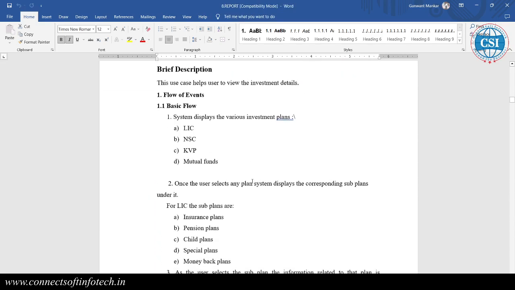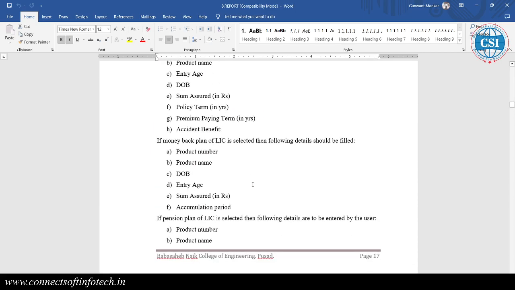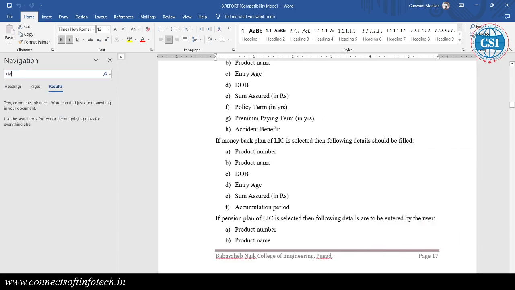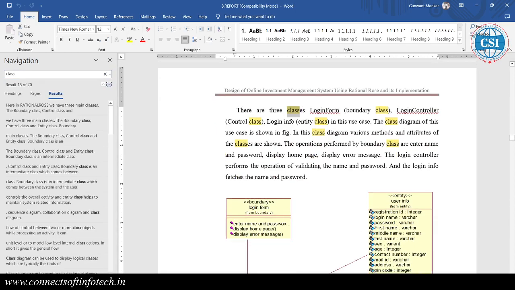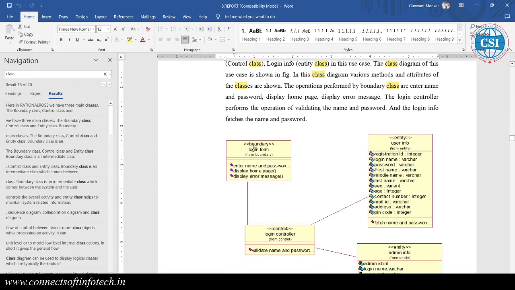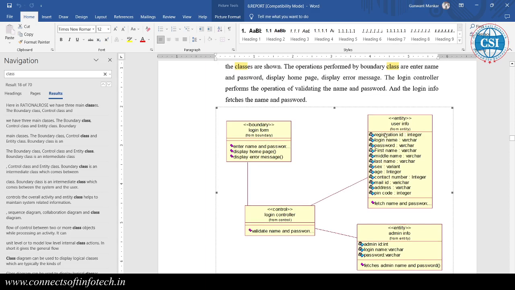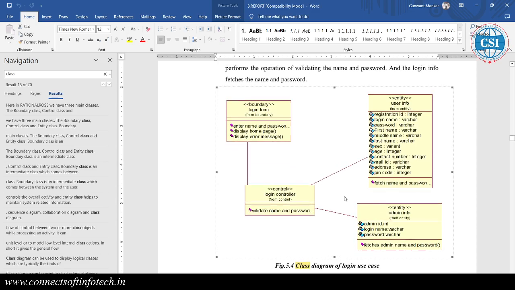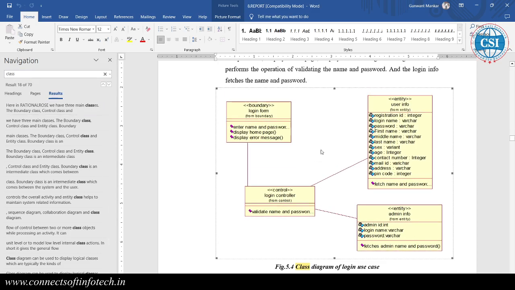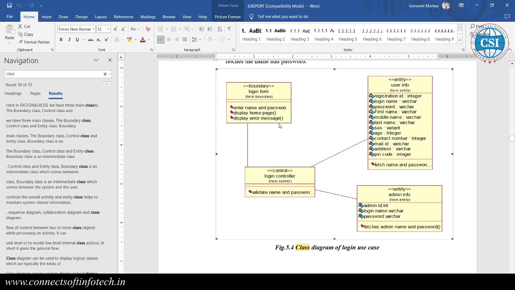Then we can have some class diagrams. This is a class diagram: a class name, then the attributes. For the login form, what are the attributes? Enter the name and password, display the home page, display the error message. These are the fields: registration ID, login name, password, first name, middle name. This is known as a class diagram. The development team creates these diagrams before the coding.